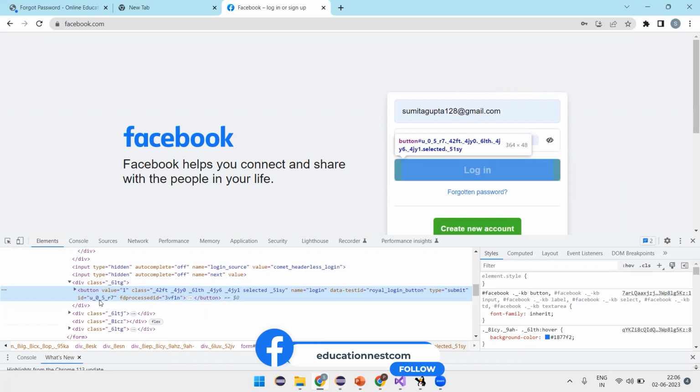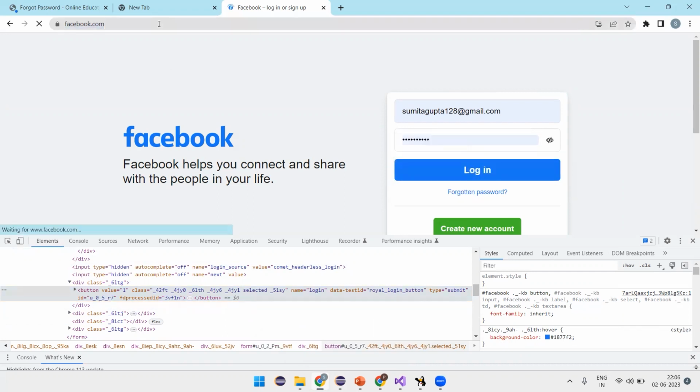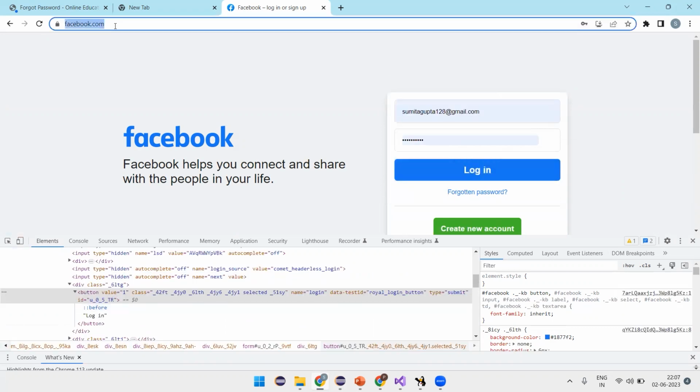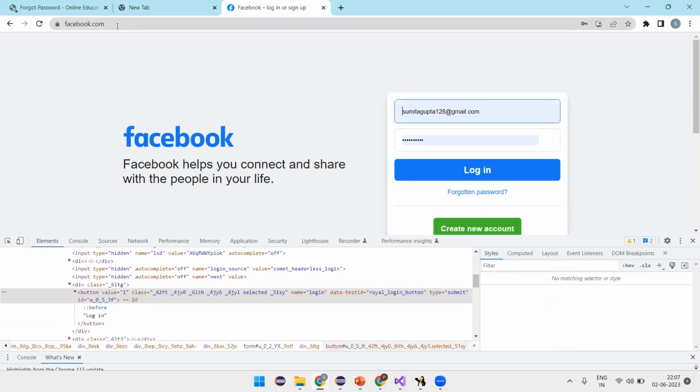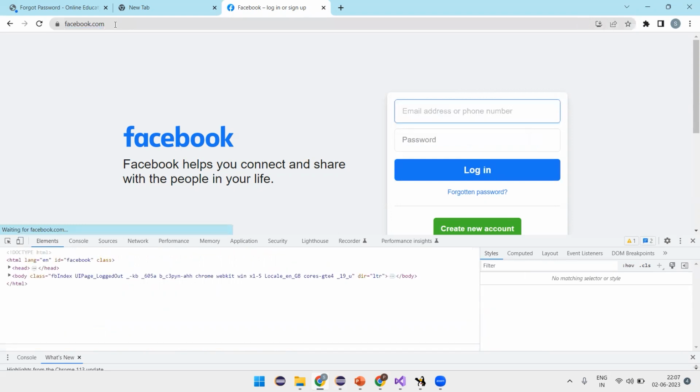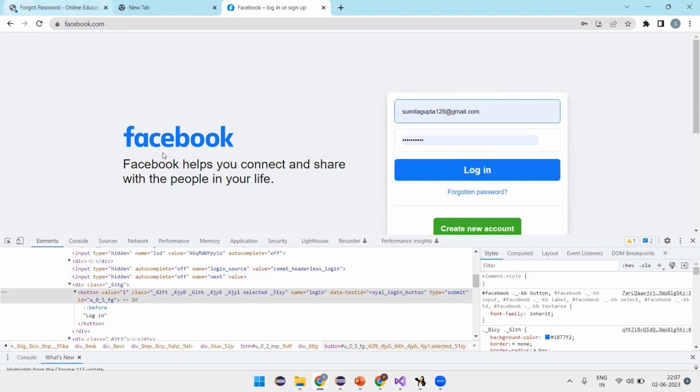Now see here, this is the ID U05R7. If I refresh this button, it becomes U05TR, again refresh it, JL, and again if I refresh it. It means the ID for this login button is changing. It's not unique, so you cannot find this web element by ID. That was just an example. So this is a case where it is not working with the ID.